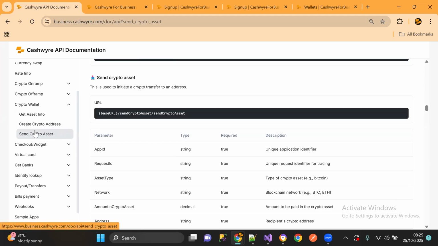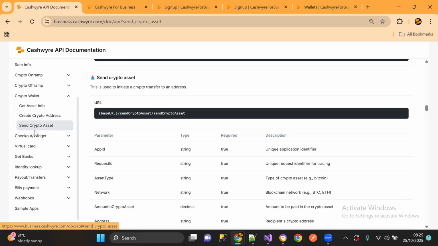And once the transfer is made, Cashwyre sends you a webhook notification that this transfer was successful or it failed. We'll talk about it when we get there.